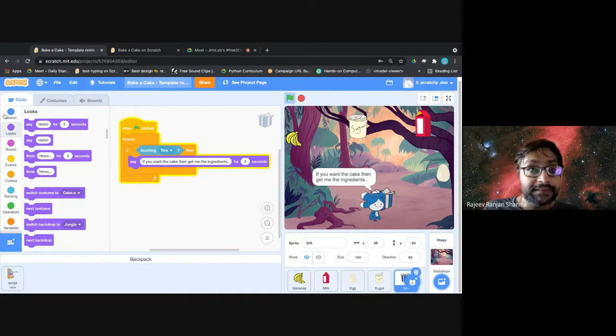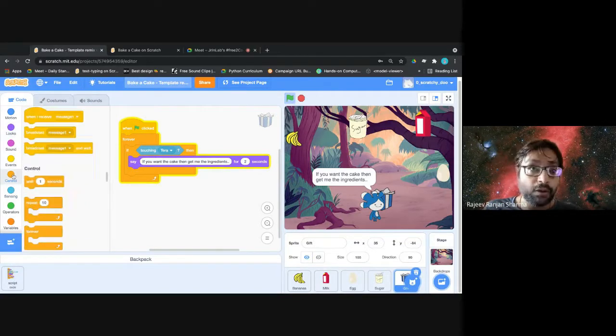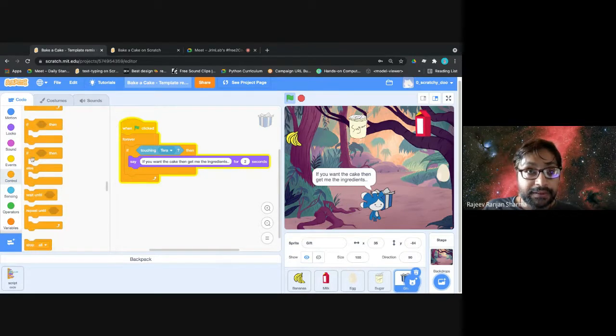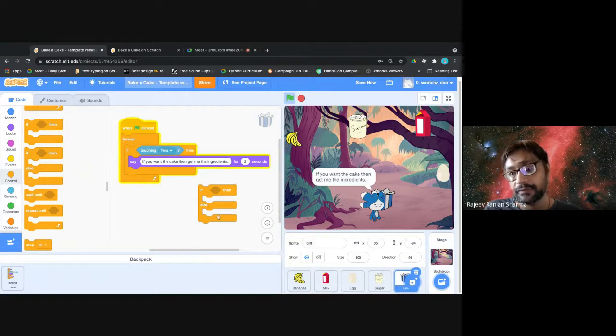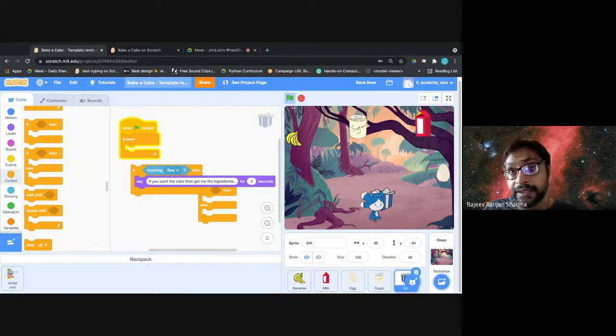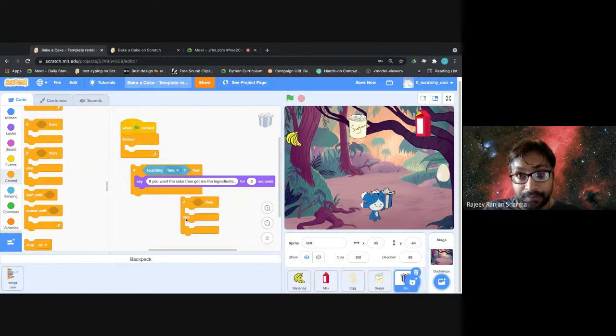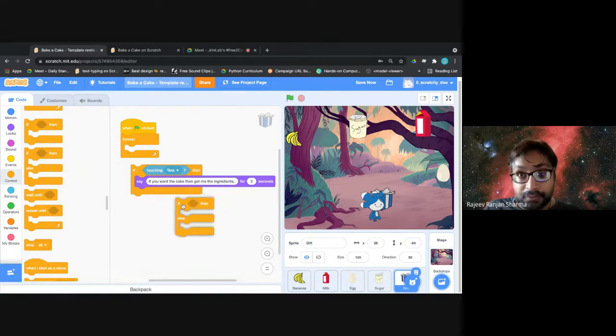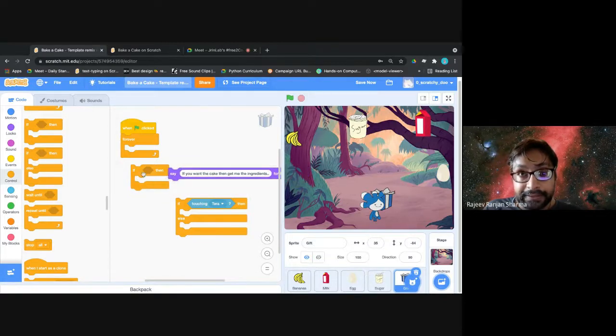So we are talking about condition here. Okay, so we go to controls and get the if else block. Why do we need this? Because there are two choices. If we have collected all the ingredients, then the cake should appear. Else, it should say this. So we don't need the if block, right? We don't need if. We need if else because there are two choices. I'll close this backpack now. So what I will do, if touching Terra, okay, I'll keep this here. I'll remove this. I'll delete it.